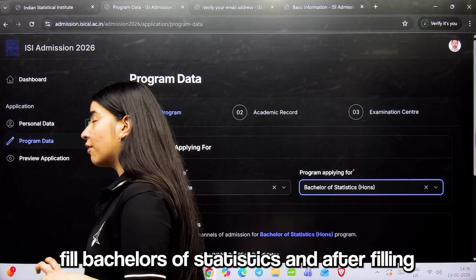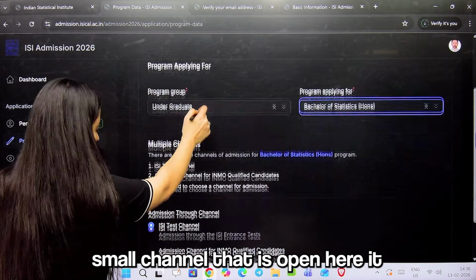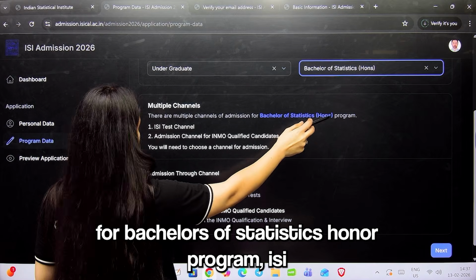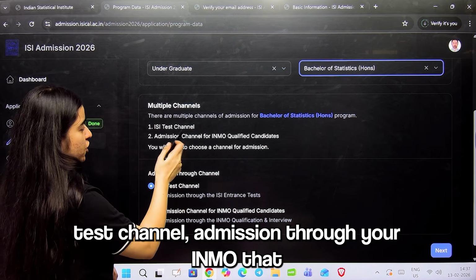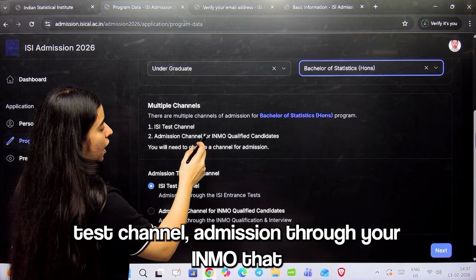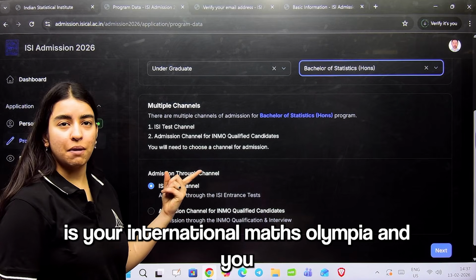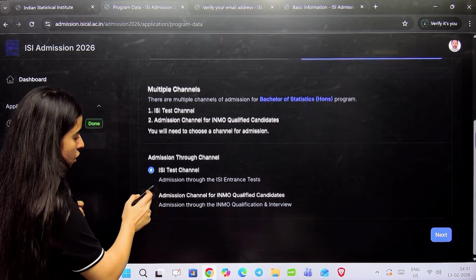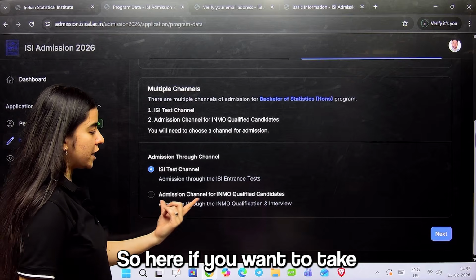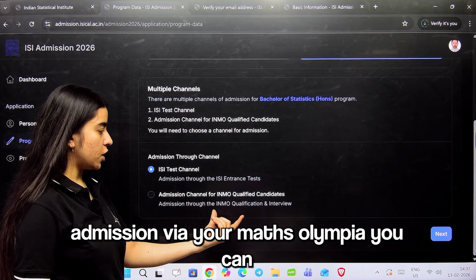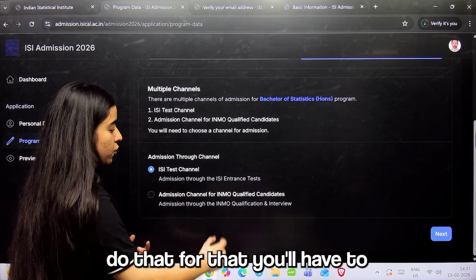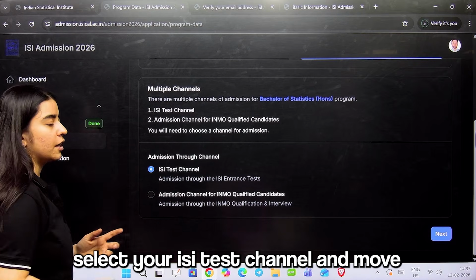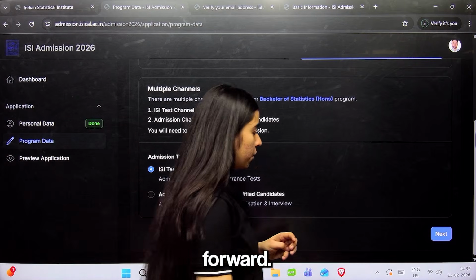And after filling that option, you see there is a small channel box that is opened here. It says there are multiple channels for admission for the Bachelors of Statistics honors program: ISI test channel, and admission through your INMO, that is the International Maths Olympiad, and you will need to choose a channel for admission. Okay. So here, if you want to take admission via your Maths Olympiad, you can do that. For that, you'll have to present a certificate and sit for the interview. Otherwise, you can just select your ISI test channel and move forward.